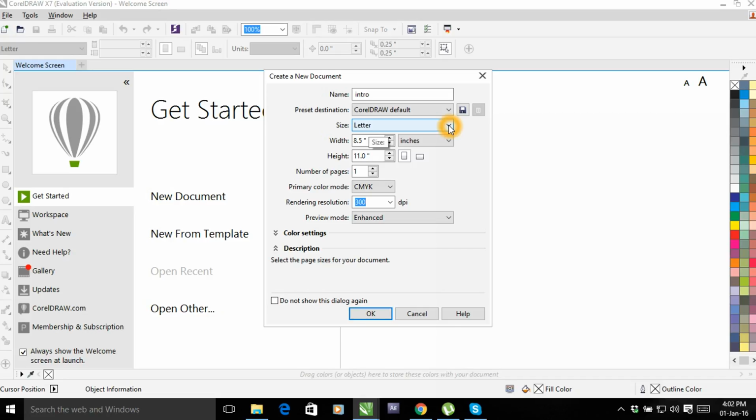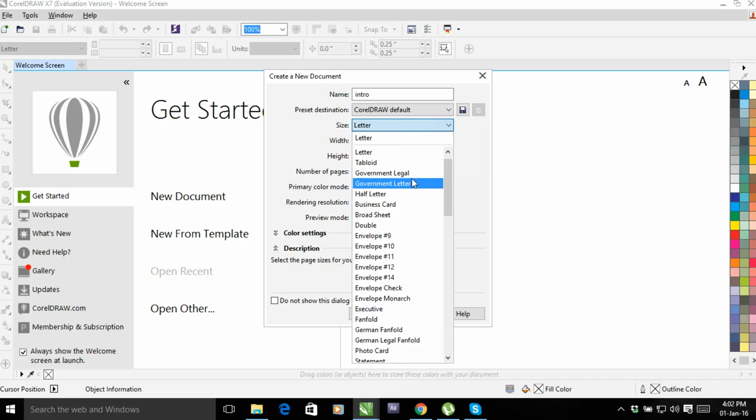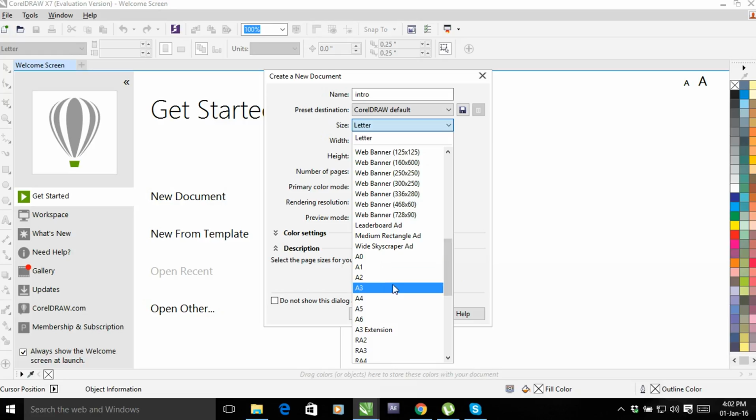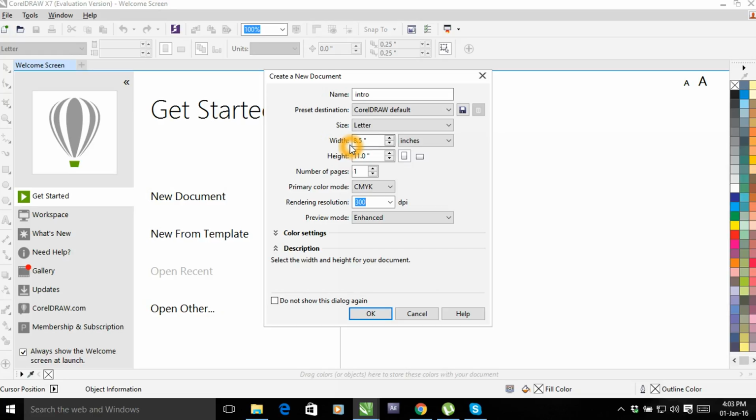And you click on this arrow button. You can see many options for the size of your page. Here letter, government letter, half letter, business card, or A1, A2, A3, A4 sizes of your page. Here is the width and height of the page. You can set the height and width of your page from here. And here is a unit you can change into inches, pixels, feet, yards, miles as you wish.